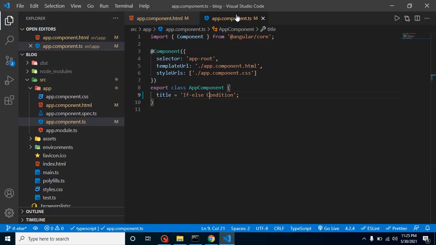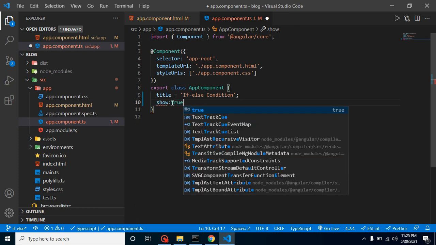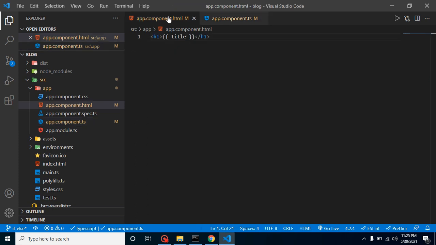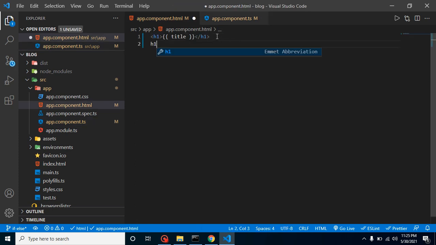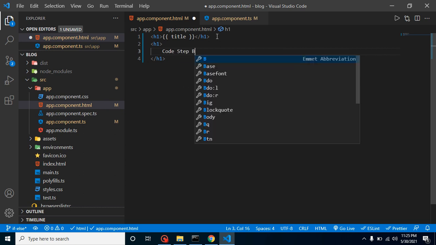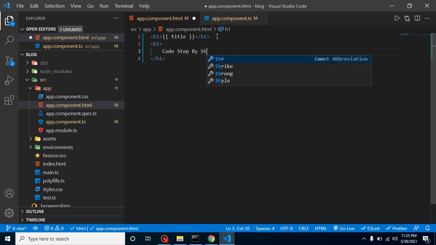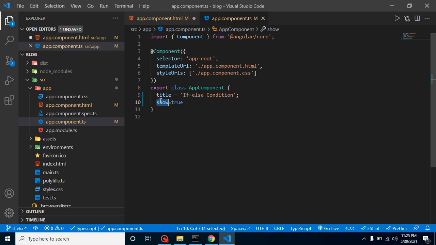For that, we are already on the app.component.ts. Let me define a property with the name show, and let me define the value true for that, using equal to. That's the simple thing. Now just take an h1 tag and put here Code Step by Step. We don't need this tag here. Fine.